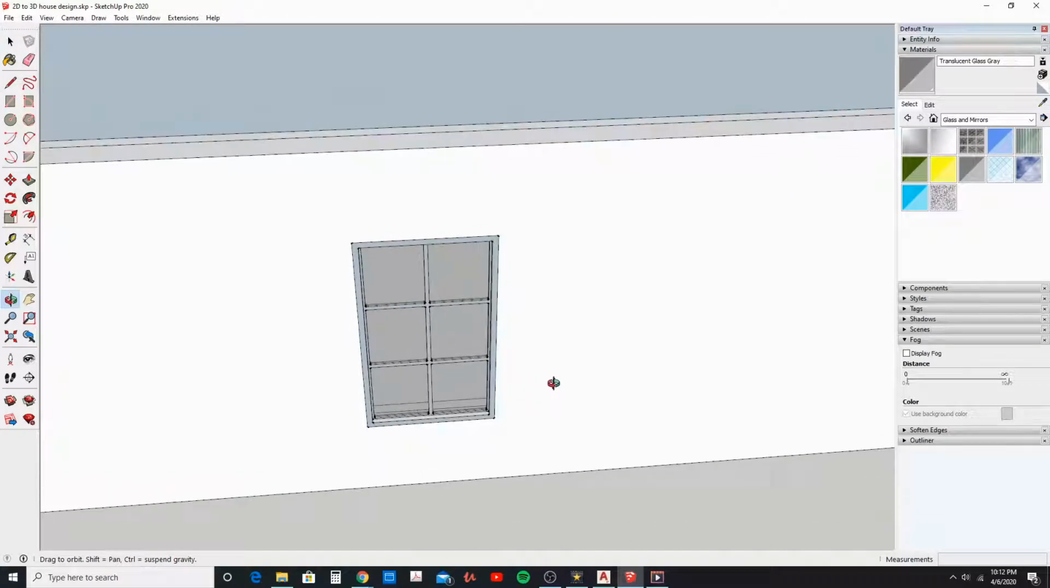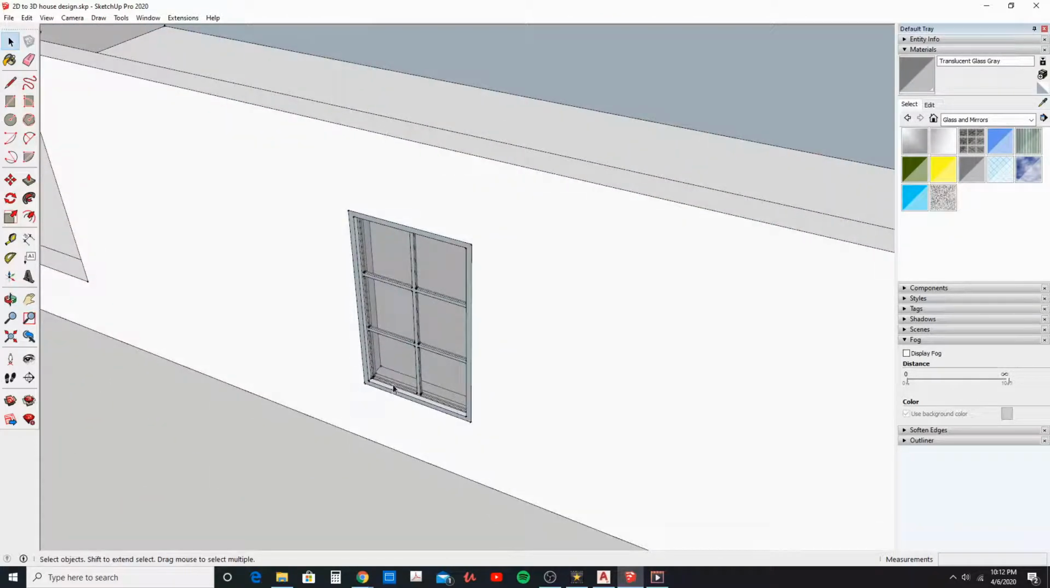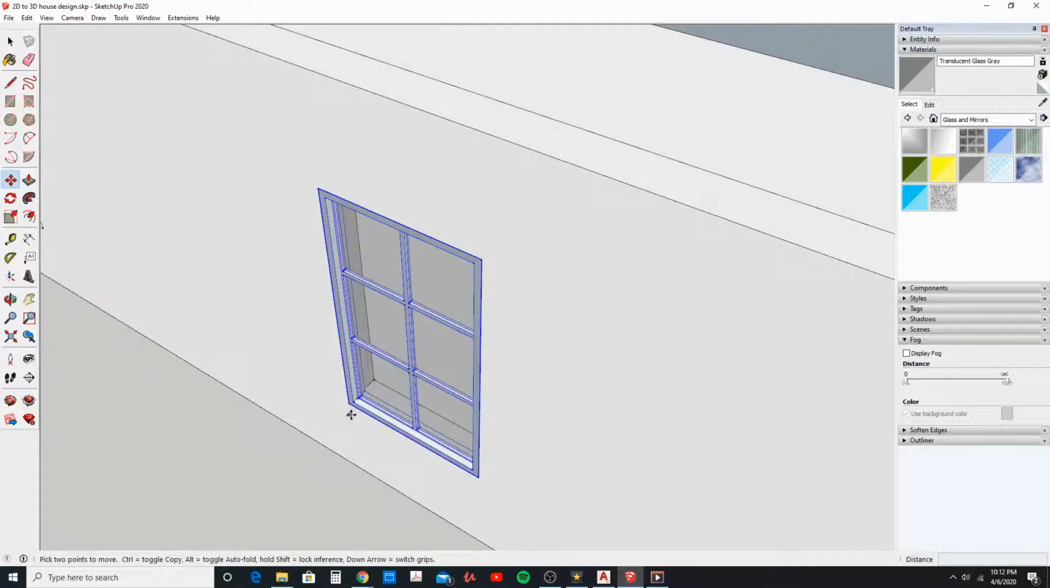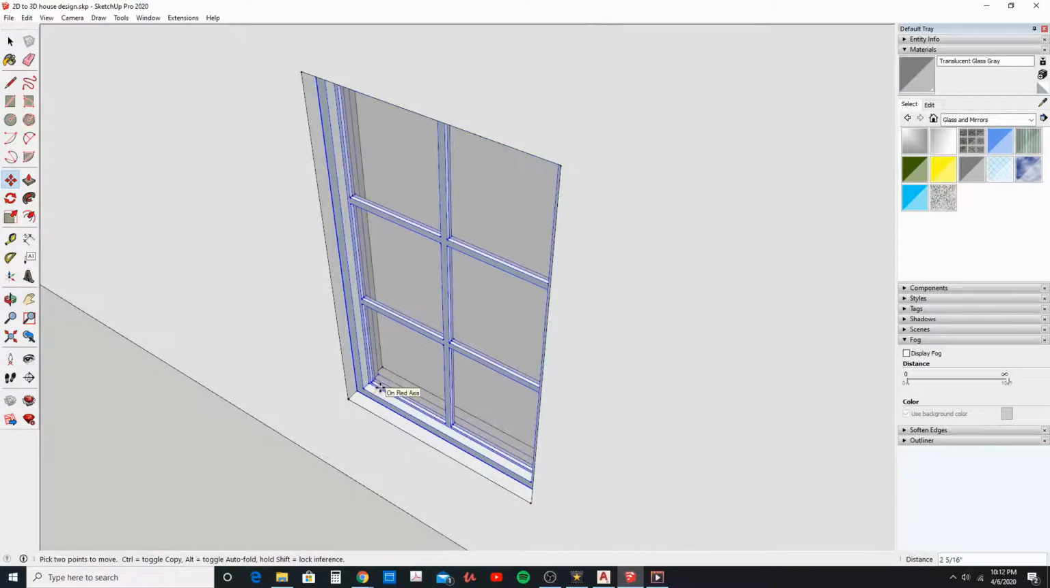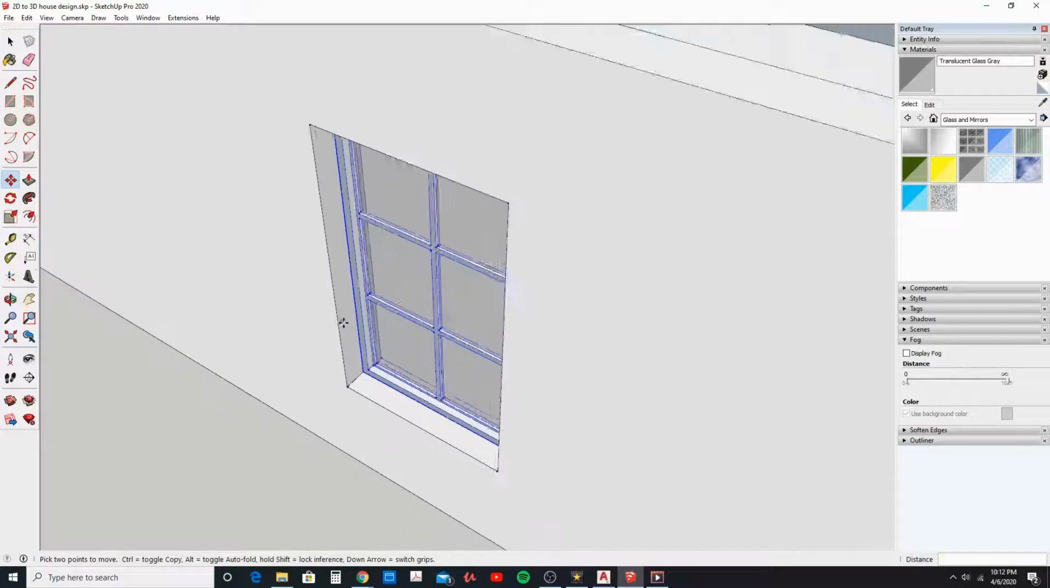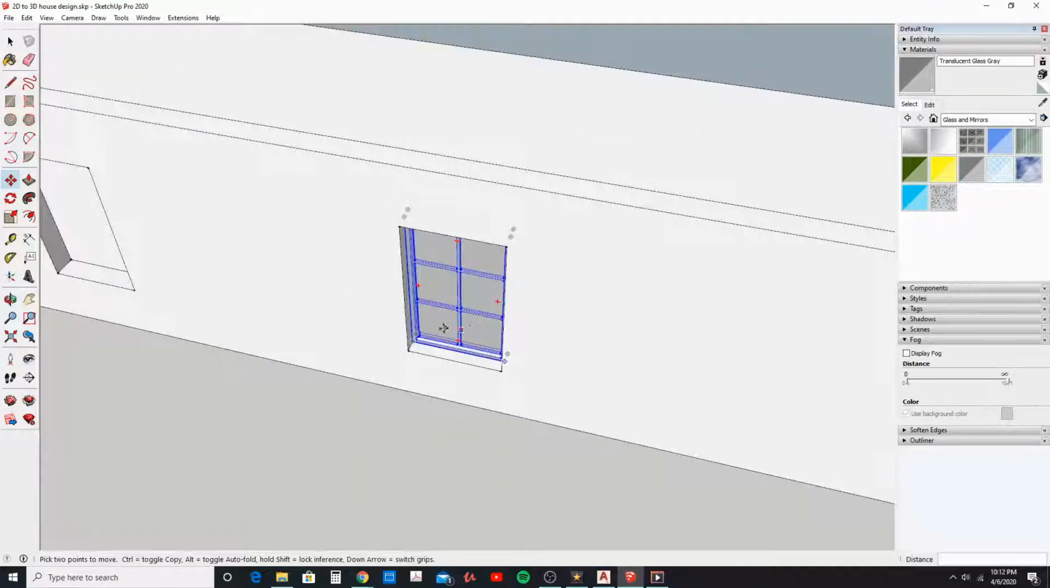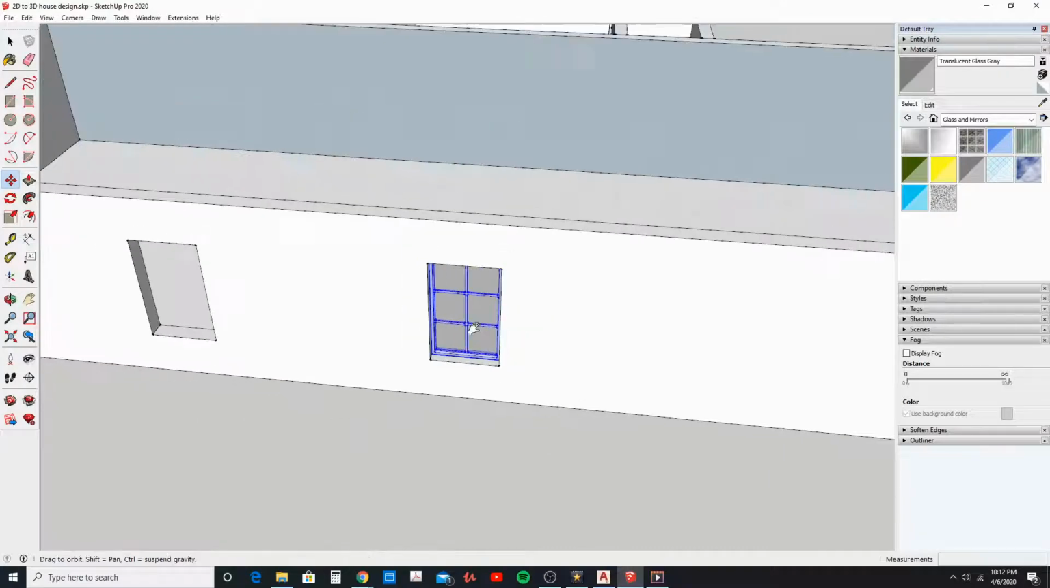So there we've created our window, and we can also push this in because it would actually be sitting in the window a bit. So let's push it in 5 inches, and there it should be flush on the outside here and sitting nicely in that window.